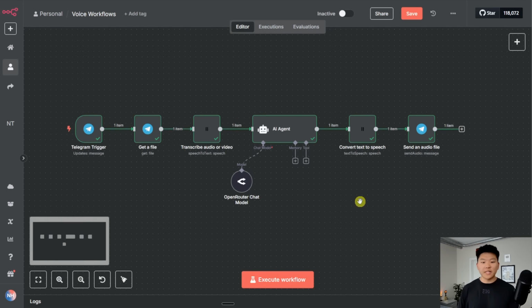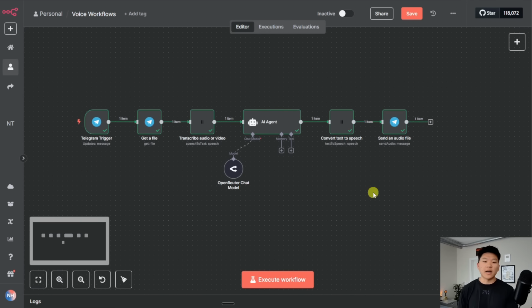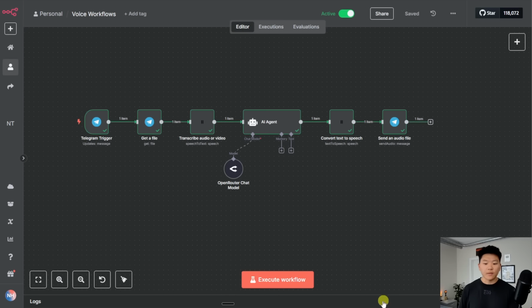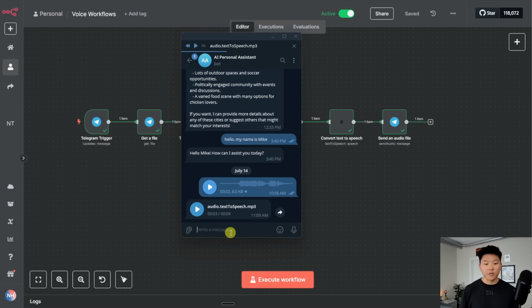Cool. So that is basically how this thing works. Now keep in mind, because this workflow is not active, if we wanted this to actually work, we'd have to turn this on as an active workflow. And now that it's active, let me try out a full thing real quick.